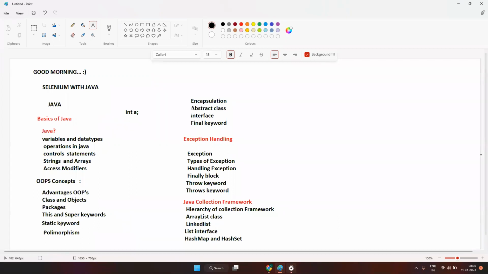And the polymorphism concept. So what is polymorphism, how we can achieve polymorphism, and what are the advantages of polymorphism. And something called encapsulation. What is encapsulation, how is it useful, and how can we achieve encapsulation in our project. And where we are using these OOPs concepts in Selenium. So where we are using polymorphism, where we are using encapsulation, and where we are using inheritance.